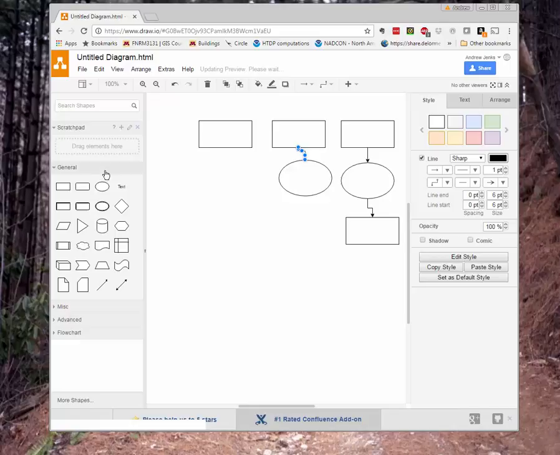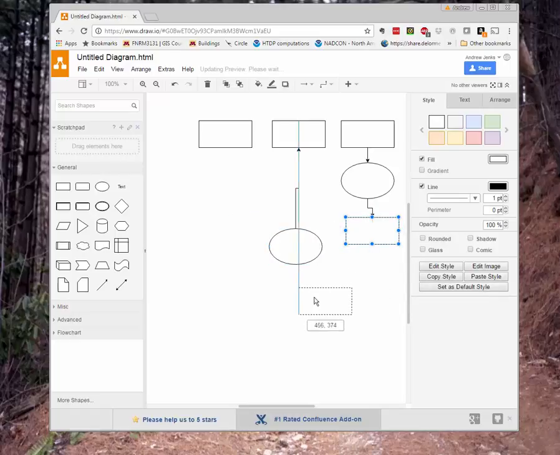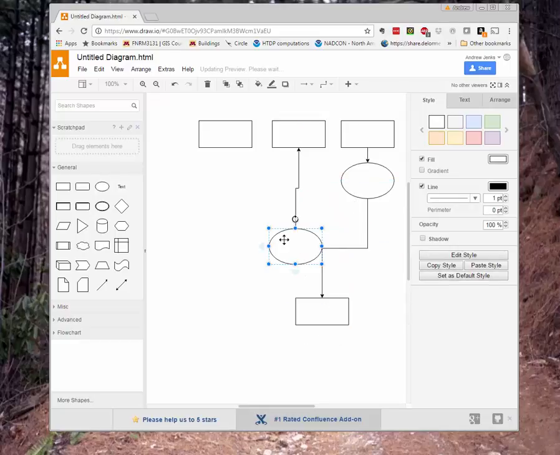And if I was using the select cursor, I could move them around, and you can see that the arrows stay connected. So if I wanted to move it somewhere here, you could see how the arrows, I could change these arrows around, and even if I hopped over it, it would show them crisscrossing.